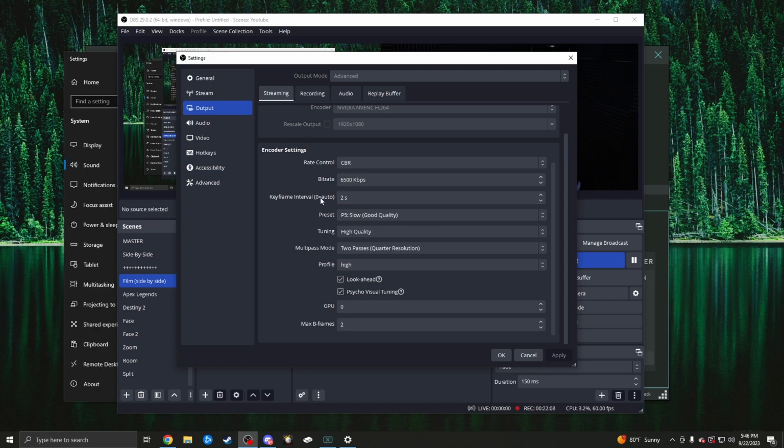I know people that have beast PCs and go like 10K, 20K when they're live streaming. I've found that Twitch downsizes everything to 720 anyways, so 6500 with a keyframe interval of 2 seconds, that is where I have found the most success. I also like to do the slow, good quality preset. I'm not gonna try to get super technical with what the tuning or the multipass mode means, but I'll tell you after 500 YouTube videos on how do I do OBS, this is where I've landed. Feel free to give me some feedback if you found something that works better or doesn't work for your channel.